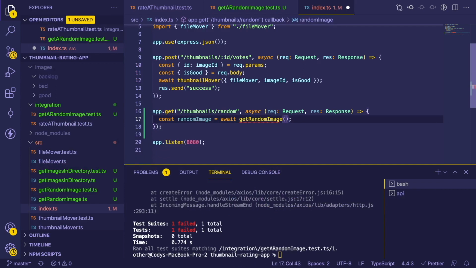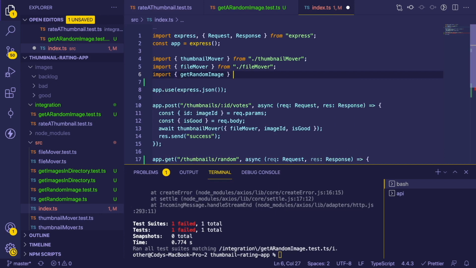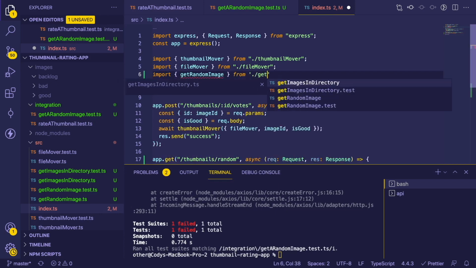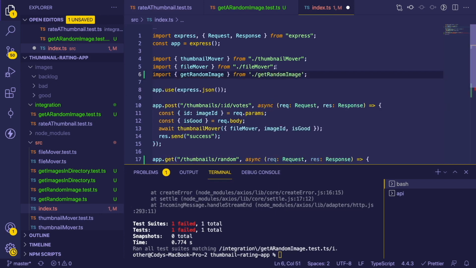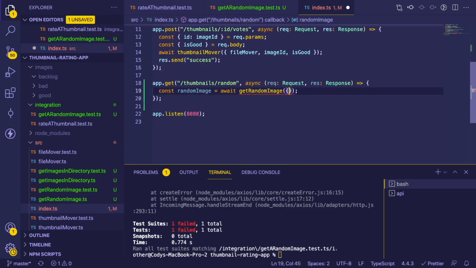Make sure we import this. Well, it's not auto importing, so let's just import it manually. Import this file from getRandomImage. And then we probably also need to import the getImagesInDirectory file, because that is a helper function that we need to pass in using dependency injection.